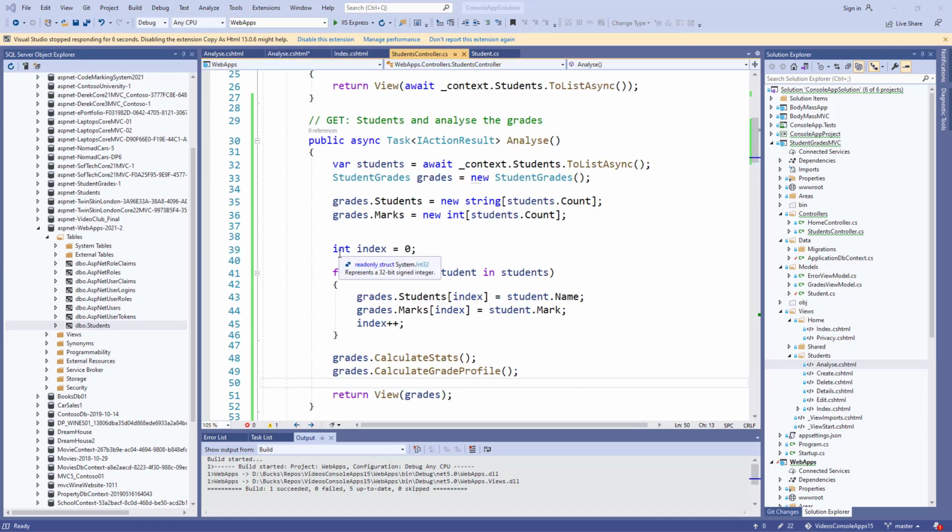I glossed over one thing in the student's controller you haven't seen before, the use of var. var stands for variable. If you can't work out what kind of thing you're going to get, you can just make it a var, and the system will work out what it actually is. It is a list. What kind of list, we don't know, but it doesn't matter. We can still go through each of the students in that list.